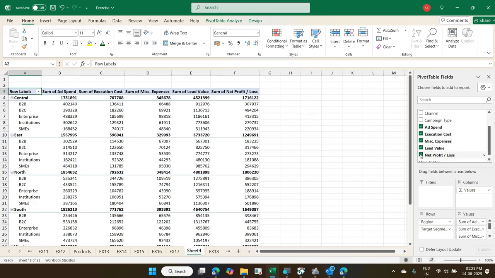It automatically creates the grand total of each column. That's why that sigma value is available: sum of each column. Campaign type is a text.